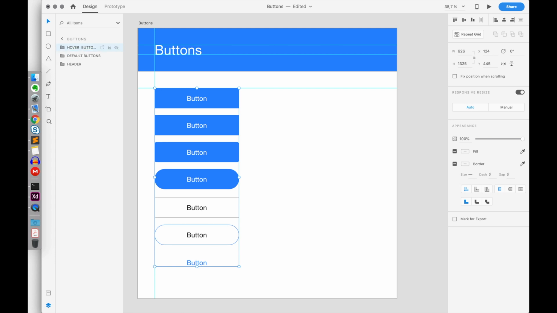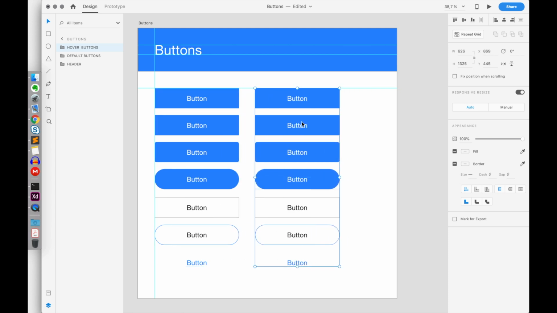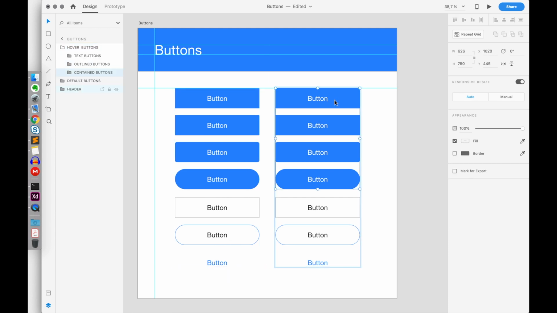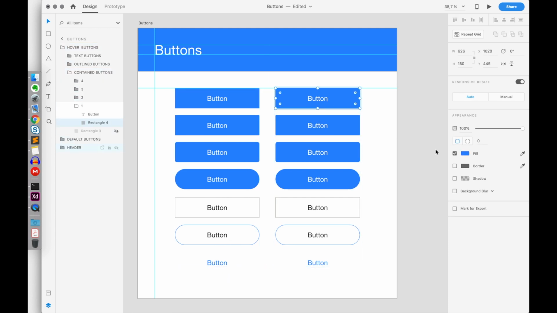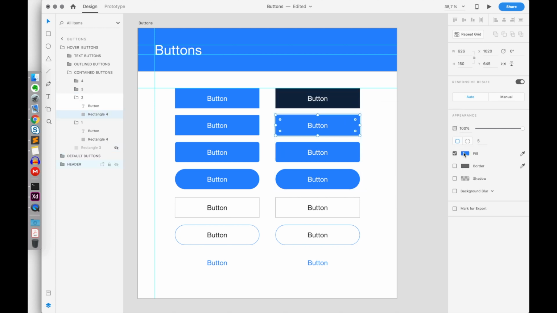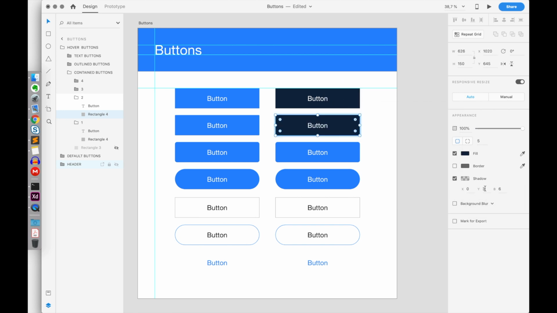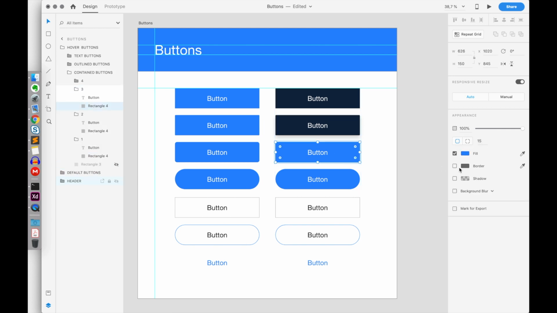I will duplicate the whole group and I will adjust these styles to create the hover state. In the first one, I will just change the background color to dark blue. In the second one, I will change the background color and I will apply a drop shadow as well. In the third one, I will just apply the drop shadow, so I will not change the background color.